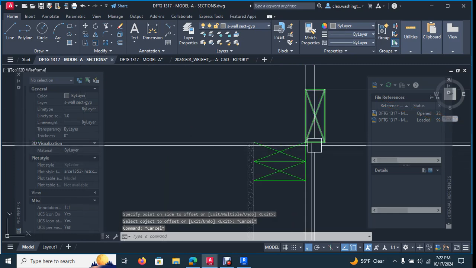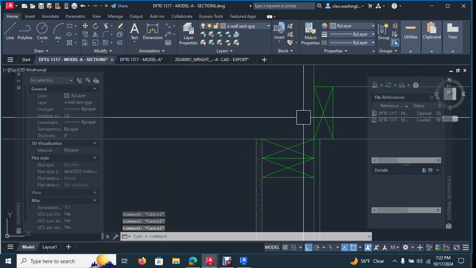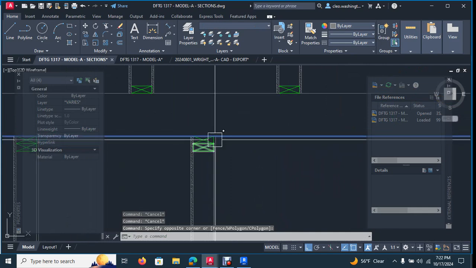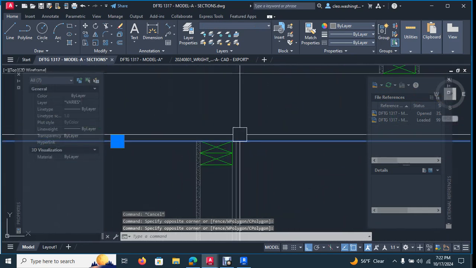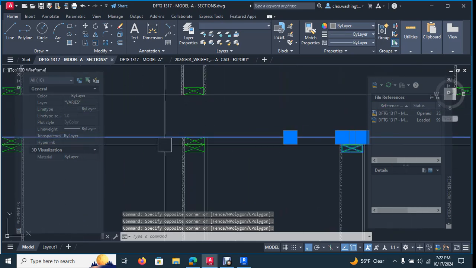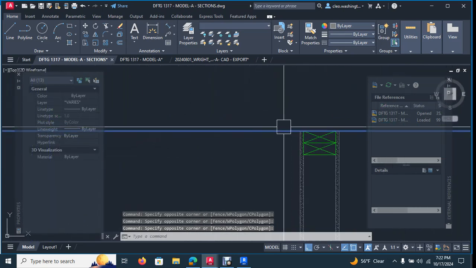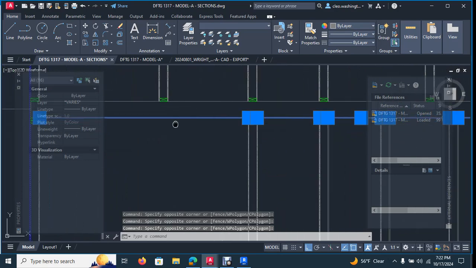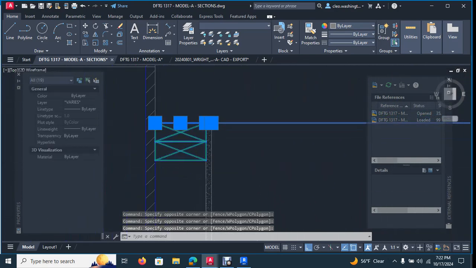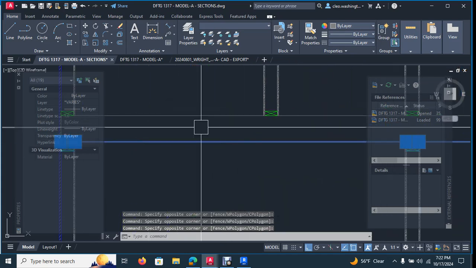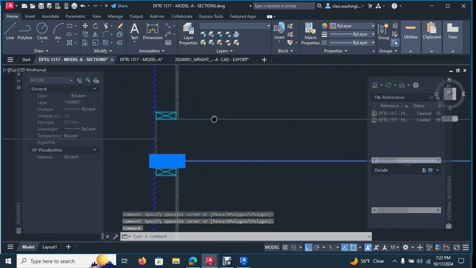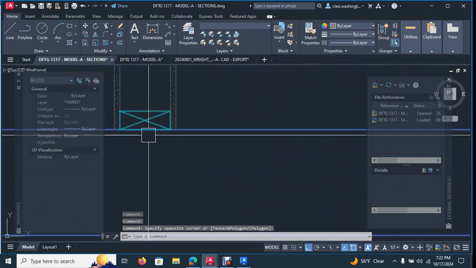So now once you offset that line 9 feet, let's go ahead and just grab all of these. Grab all of this. This, this, this, and this, and this. We'll have to clean it up some.